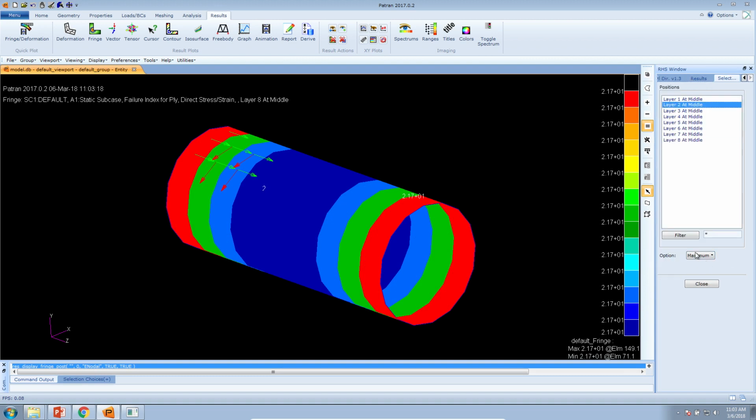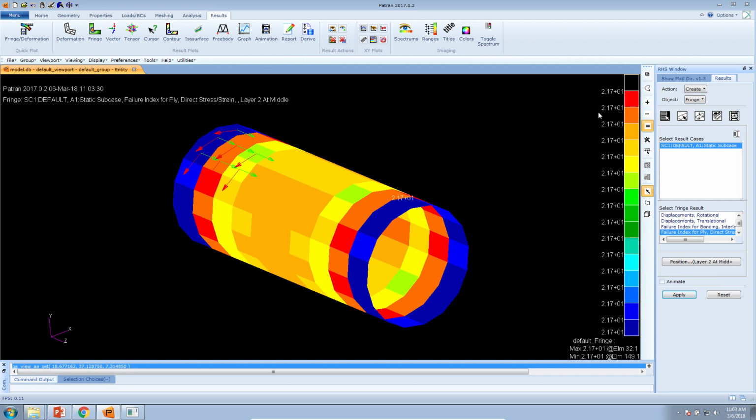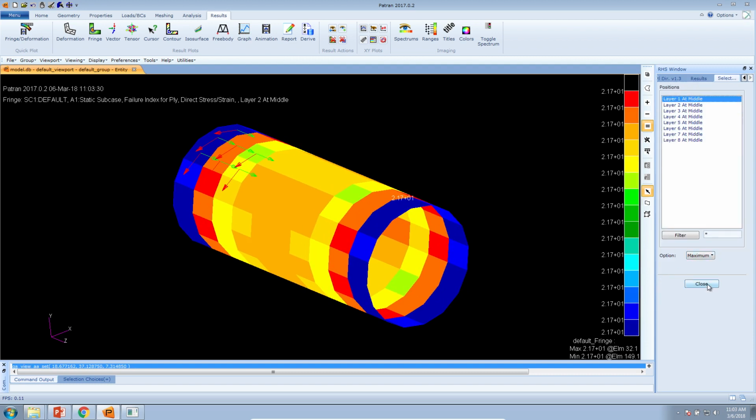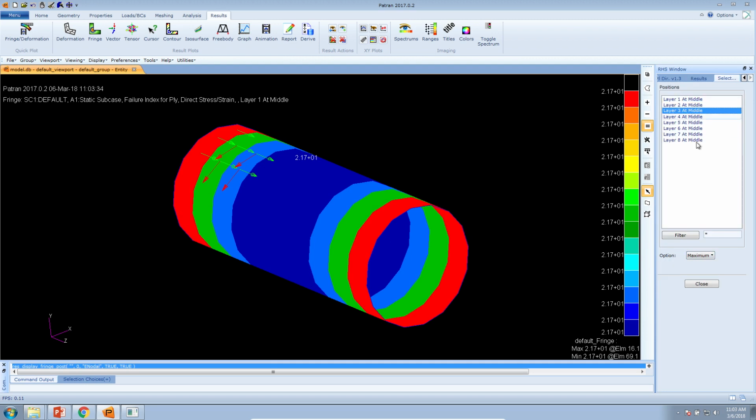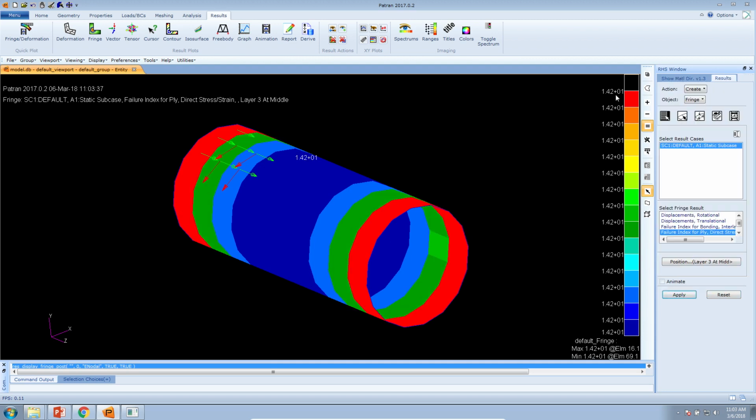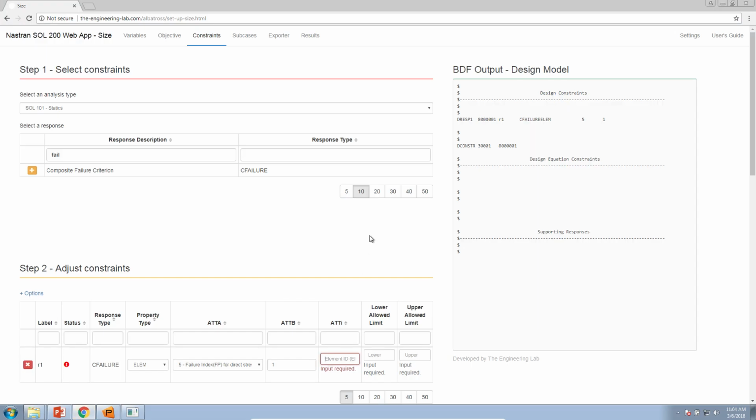Let's go ahead and look at ply 2. And here too, it's 21. Let's look at ply 1. Same, and then ply 3. Here we have 14.2. Here, the important thing I want to communicate is that this model is constrained in such a way that each element will have the same failure index. This is good for us because we don't have to constrain each element in the entire model. We can just constrain one element. And the one element I've decided for this example would be element 1. So here, let's go ahead and type in 1.